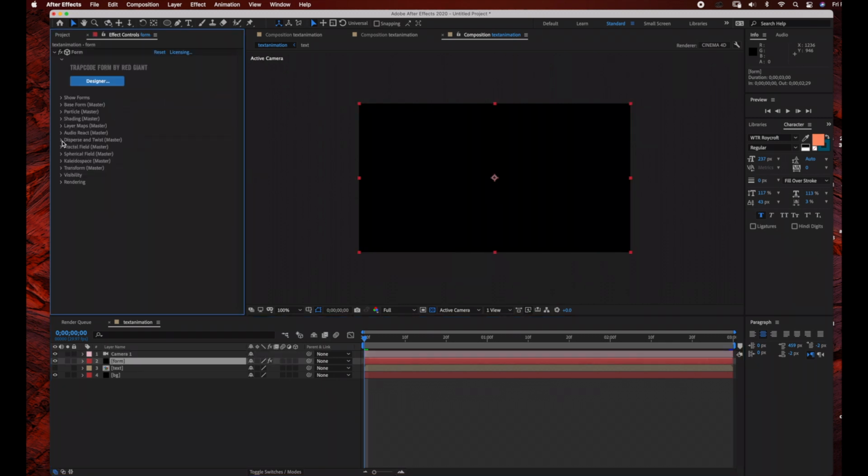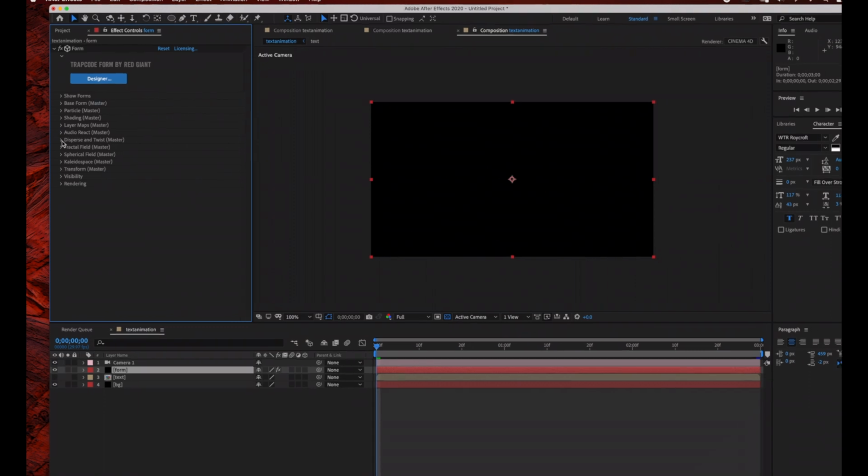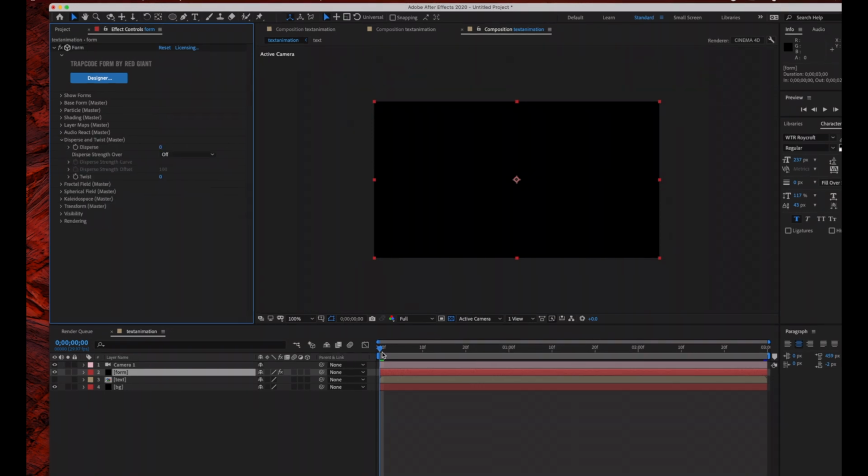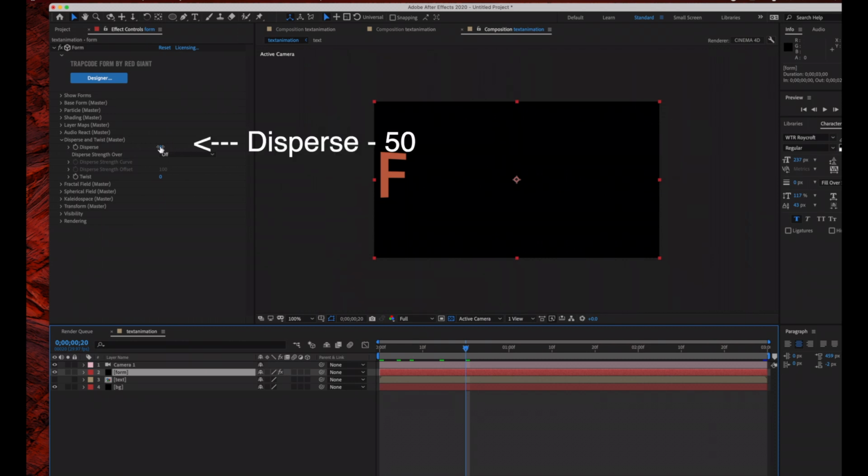Okay, so now we're ready to go under Disperse and Twist under our form settings, which is under our form layer. And we're going to change some of the settings under Disperse and Twist. So I'm just going to move the time ruler forward so we can see part of the text. And I'm going to bring the Disperse up to 50. So the next thing we're going to do is animate our Disperse settings.